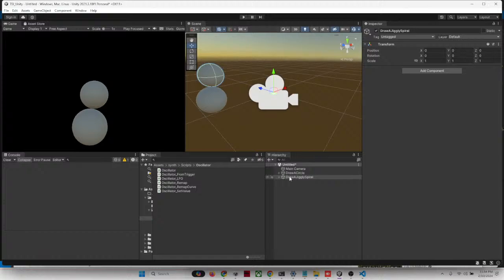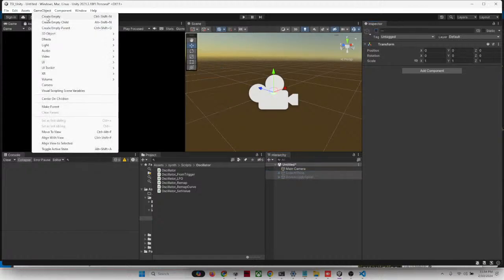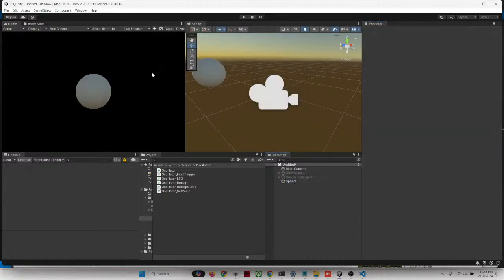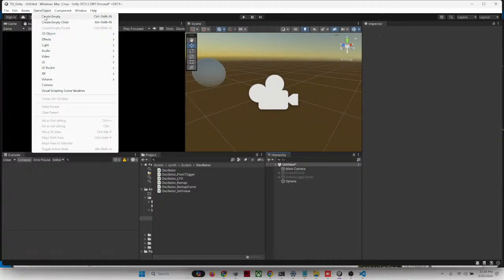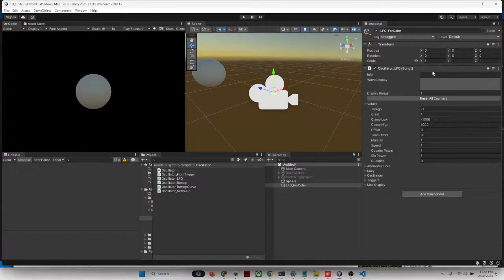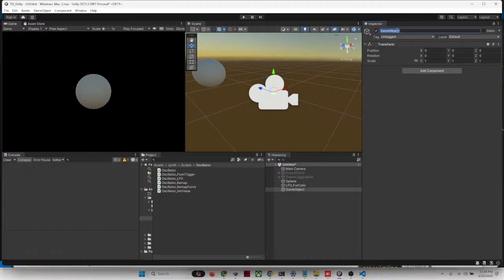Okay, so what I want to do now is I'm just going to start again from scratch, and I'm going to make a new sphere, and I want to change the color of the sphere instead. So I'm going to go ahead and make another LFO for color. Make a plug for the color.